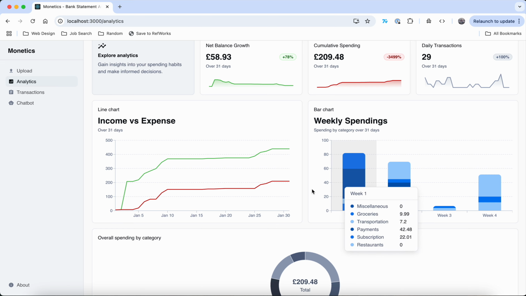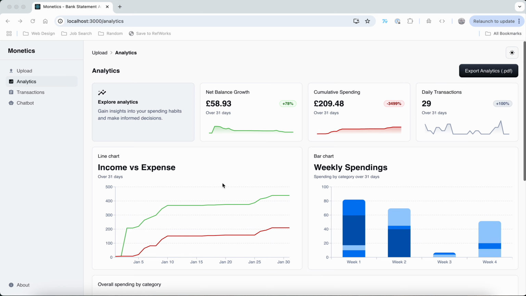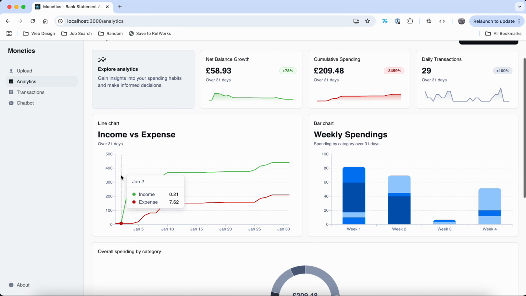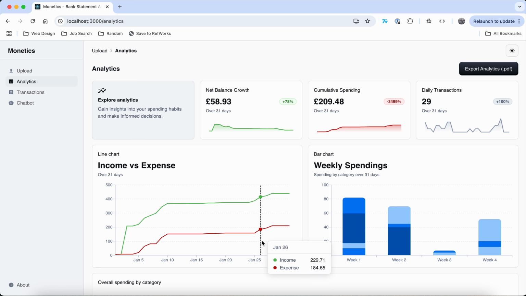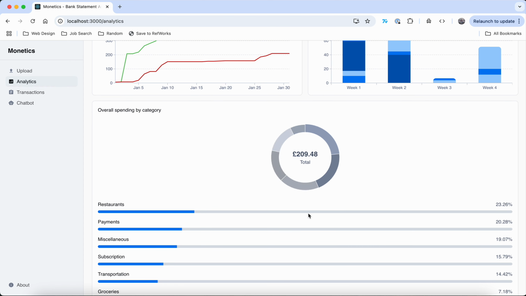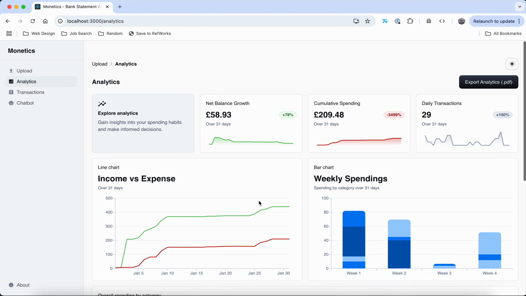Now these categories, as you noticed, if we look at our statement before, you'll see that it did not have any categories. Well, a part of the feature here in Monetics is to automatically categorize the bank statement that you upload, and I'm using a rule-based classification model in the backend to do this. And you'll see here that there's a pie chart as well, where the categories are there, and you can have a look here.